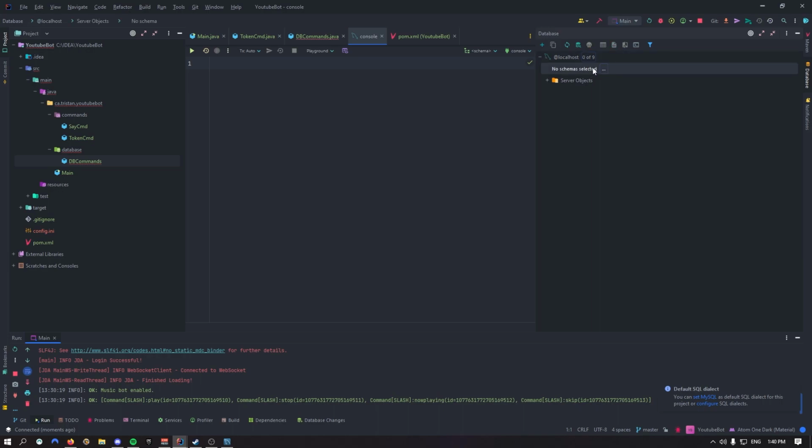Just like that. It says no schemas selected. So just click on 0 of 9, or 0 of whatever number you're going to have. Click on the one you want to access, which for me is support. We all remember that.